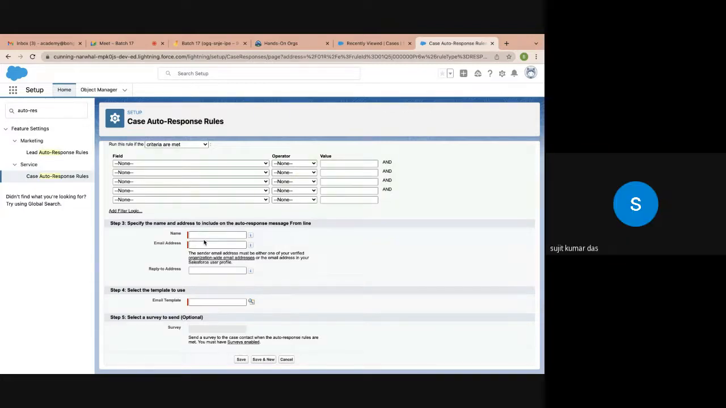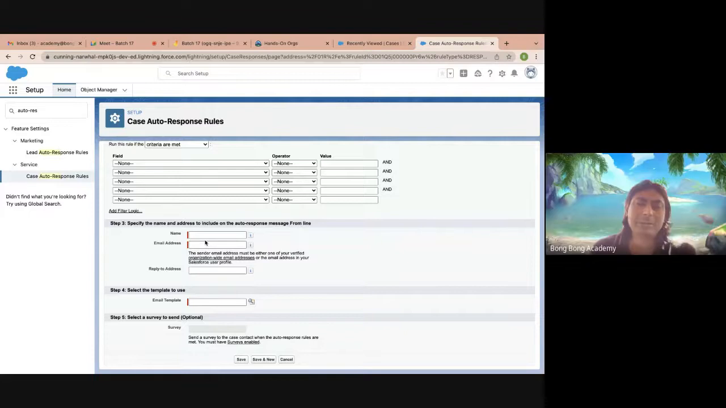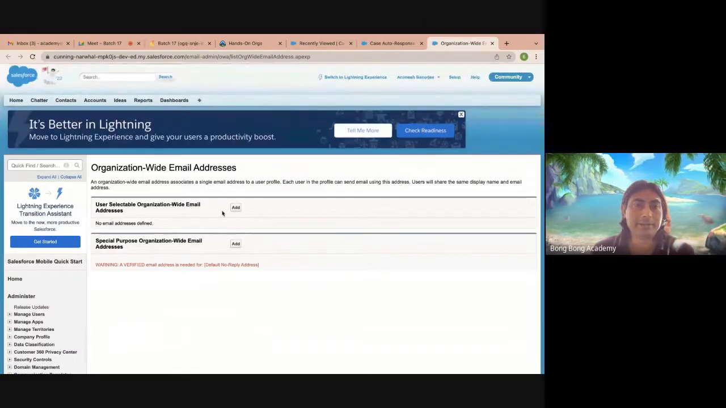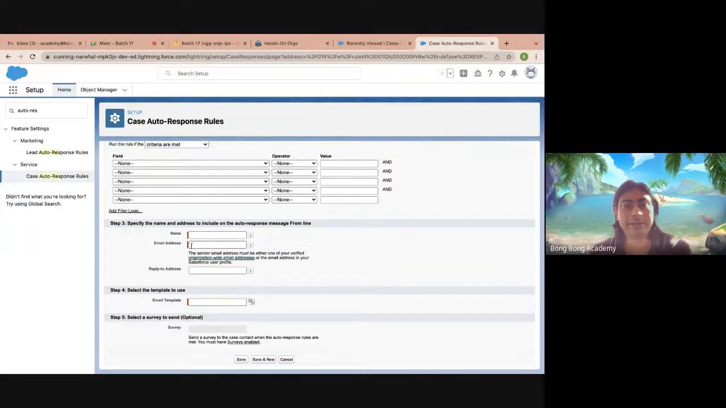For my email address, you can use your email ID, but that needs to be added in the org-wide email addresses. So if you click on this, here is the org-wide email addresses. You can have a special purpose email ID or user selectable email ID. You can use the special purpose. You add your email ID here, then that email ID needs to be verified. An OTP will come to that email ID. Then after verification, you will be able to use it. And you can name it as system administrator from Salesforce.com, so it is not user specific.